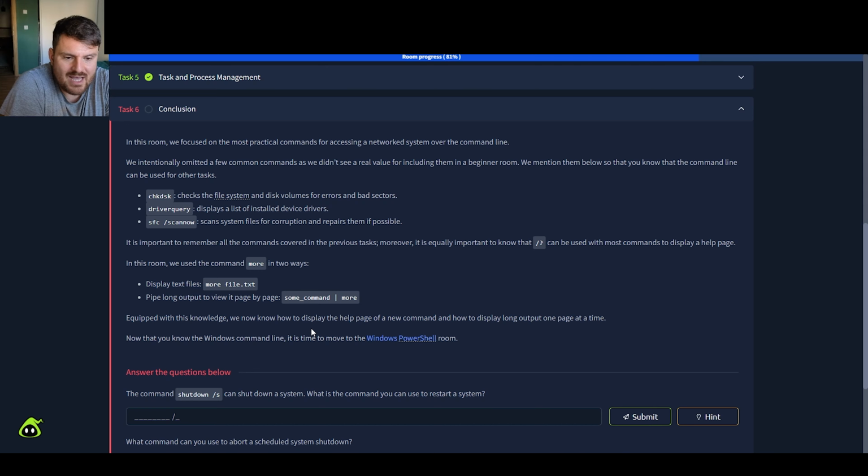Now that you know the Windows command line, it is time to move to the Windows PowerShell room.